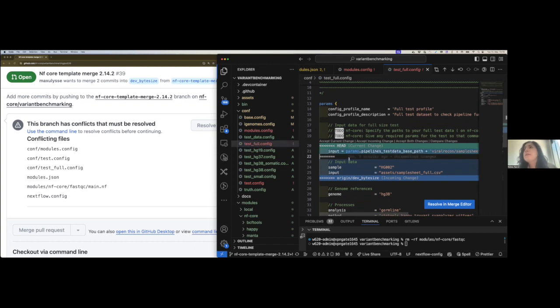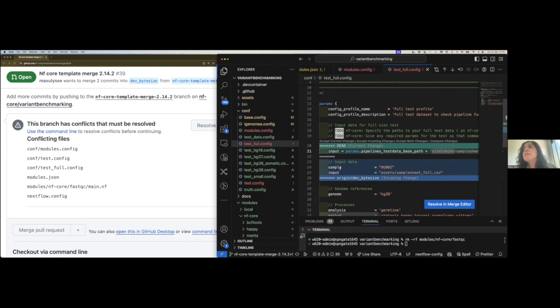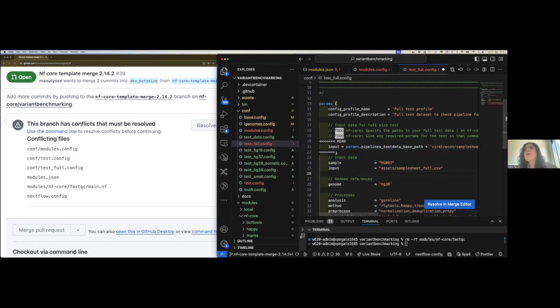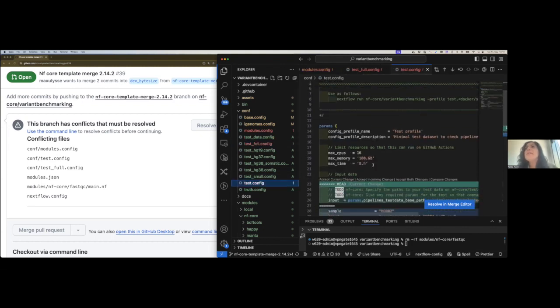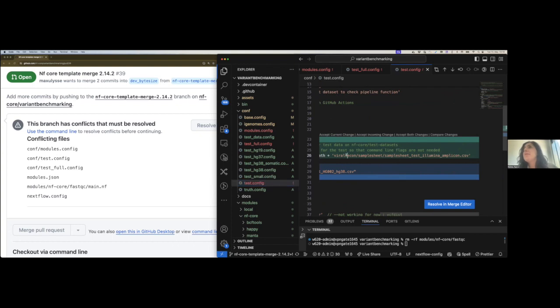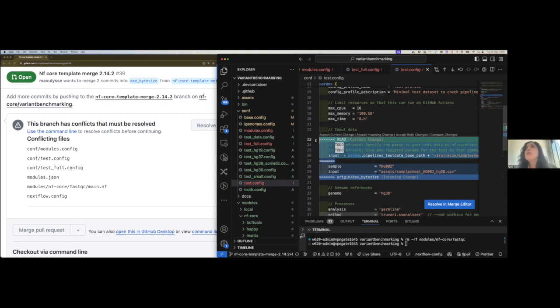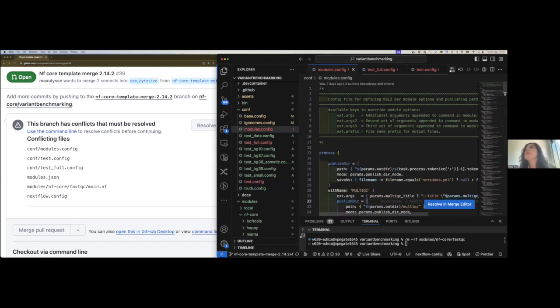And for the, yeah, this is something new, I guess. Since it is the test full config, it adds something from the viral iGenomes sheet, but this is not what I am using in my own branch. I just delete it and bring it to the state that I need to have. And for test config, it is the same. It adds test data from this project, which I don't need. So I'm just going to check. Yeah, it is the same.